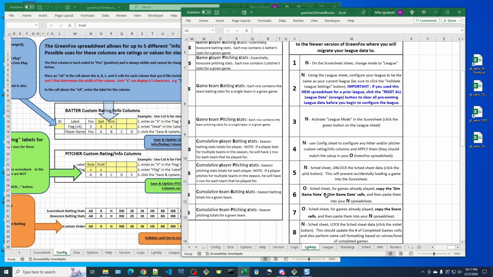That was 5. Now we're on to step 6. Step 6 says on the old spreadsheet, on the schedule sheet for games already played, copy the sim game note and sim game date cells and paste them onto your new spreadsheet.